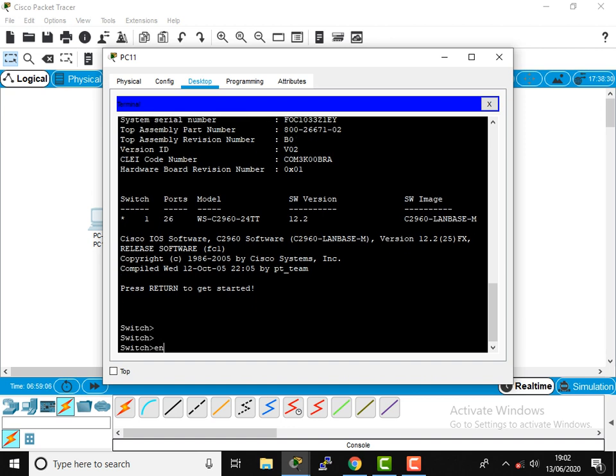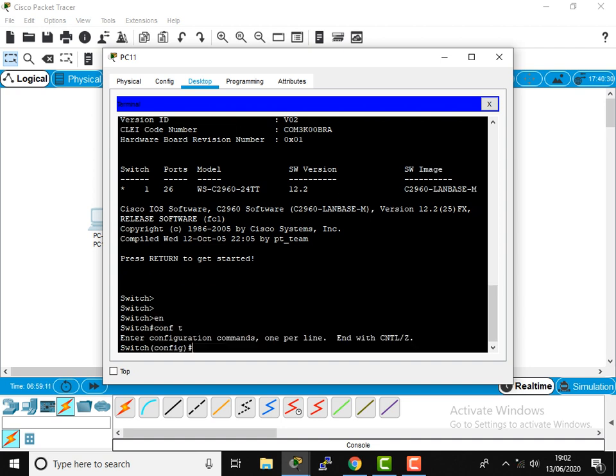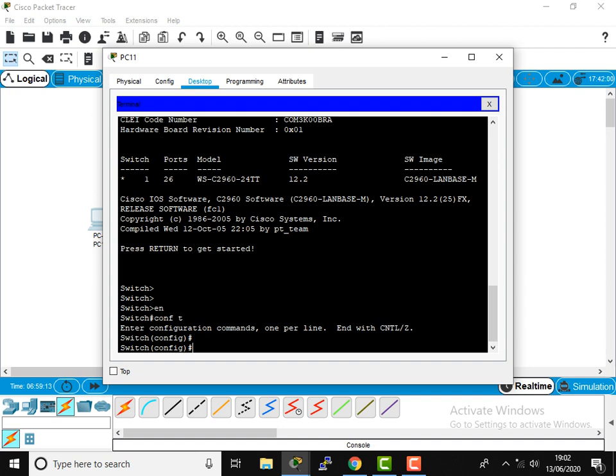So we're going to go into enable mode and configuration mode. The first thing we're going to do is set a simple enable mode password to stop anyone without permission getting access to the enable mode of our switch. To do that we type enable secret and we give it a password. In this case I'm just going to give it Cisco. Not very secure, but it'll do for the purpose of this video.